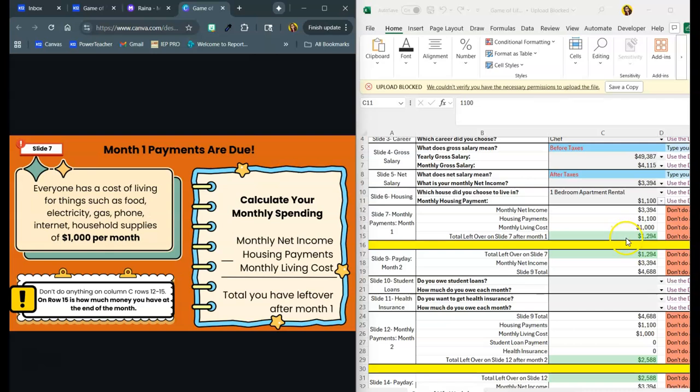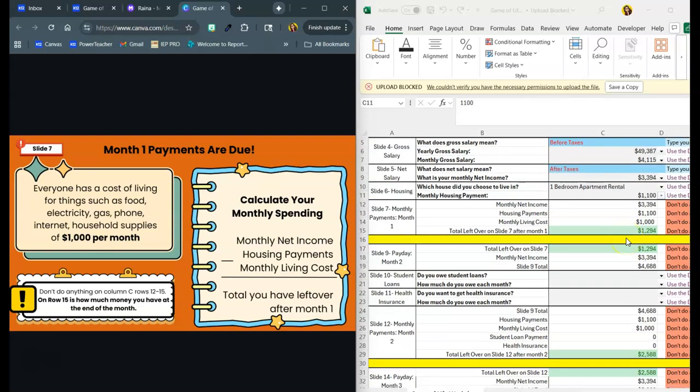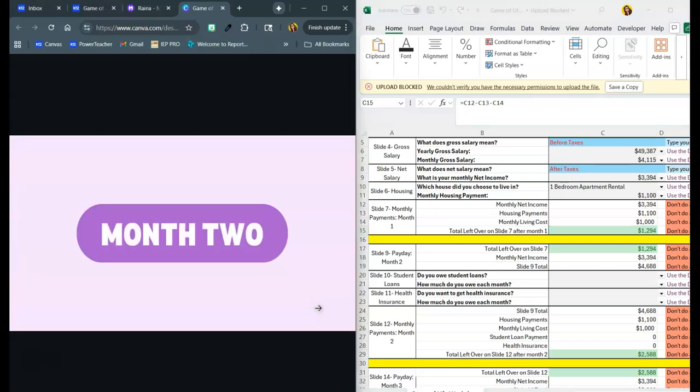So you can see at the end of the month, we always have a monthly living cost of food, electricity, gas, phone, internet, household supplies of $1,000 a month. And so we can see at the end of this month, I have $1,294 left. So then I'm going to go to month two.